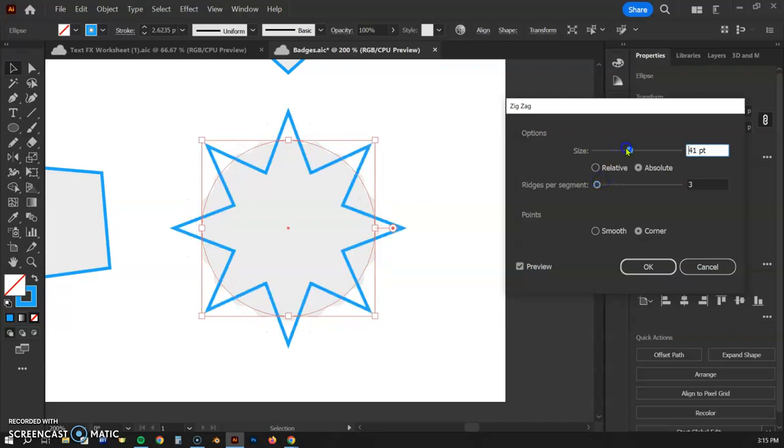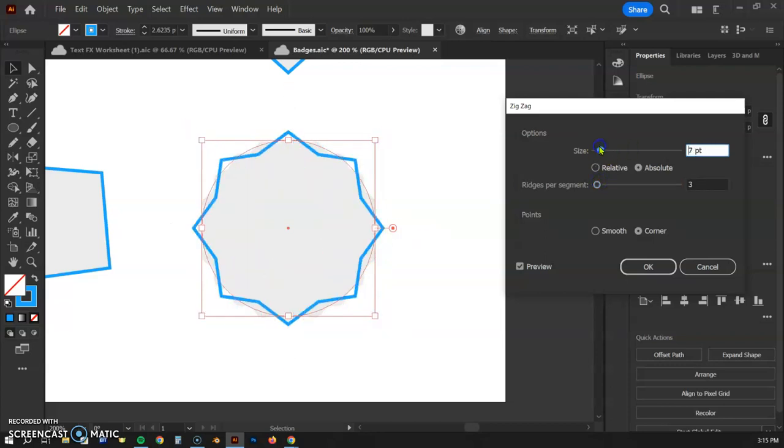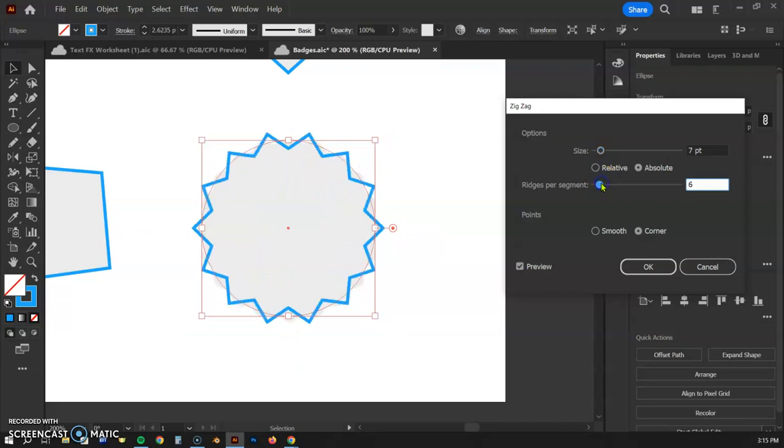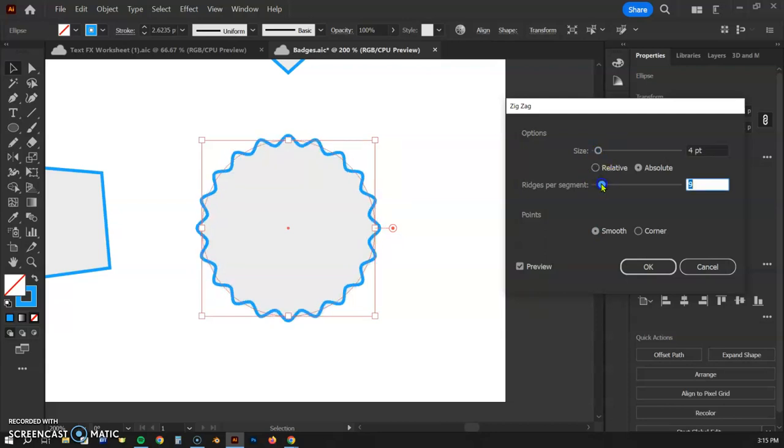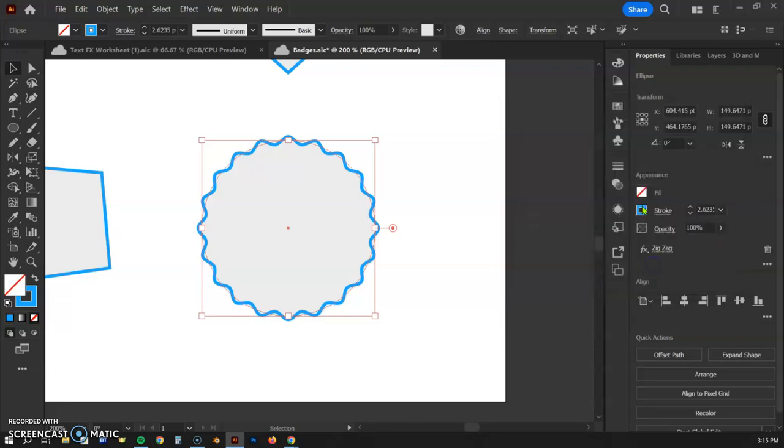And how big do we want those points to be? I'm going to leave that pretty small. And I want a couple more. And then here's the key. If we want that rounded shape, I'm just going to hit smooth instead of corner. And it's going to round those out. And then I just have to dial this in to be what I want it to look like. So I think on my example one, maybe something around those lines look pretty good. So about 3 points here and ridges per segment about 9, give or take. I'm going to hit OK.